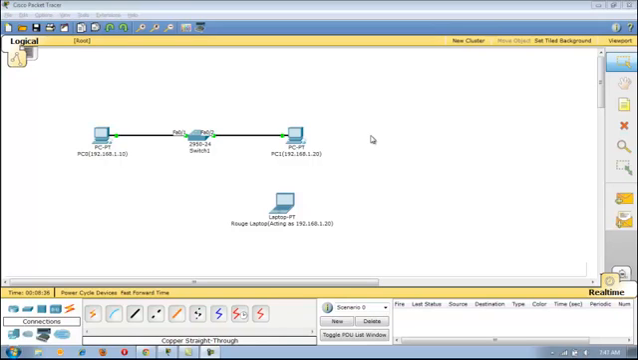This lab is about configuration of port security. You can see for this topology we have two PCs that are connected to a switch through interface FA0/1 and interface FA0/2. PC0 is configured with IP address 192.168.1.10 and PC1 is configured with IP address 192.168.1.20.